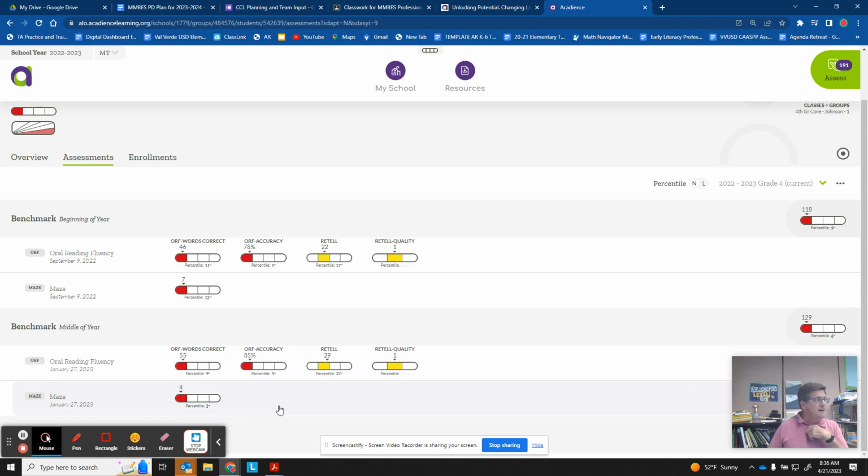So this is another student that, even though she is in the red, still needs more work with her words correct and her accuracy. A big part of her problem seems to be retell and retell quality.